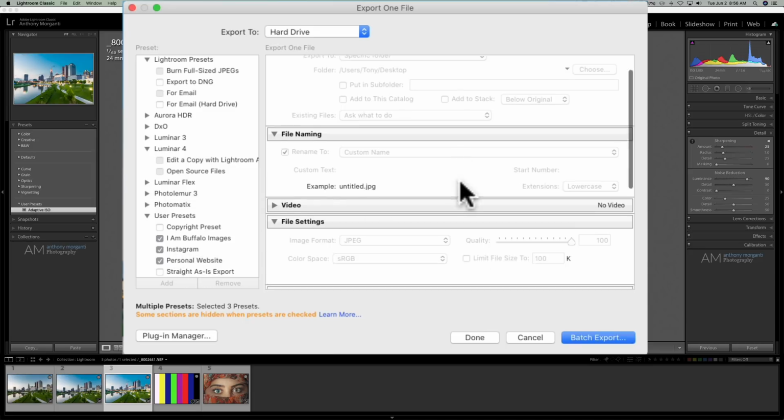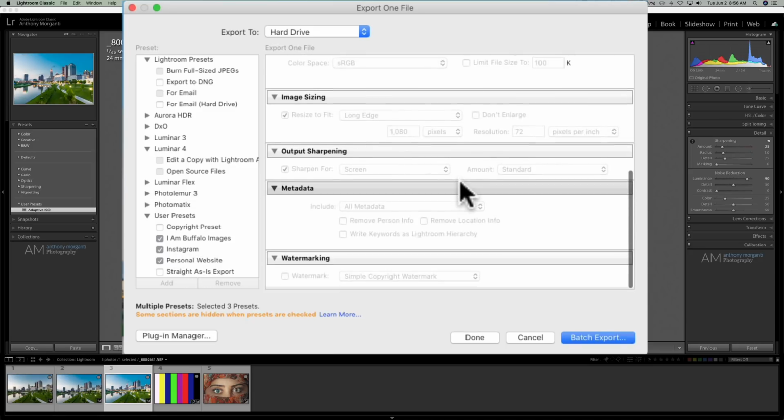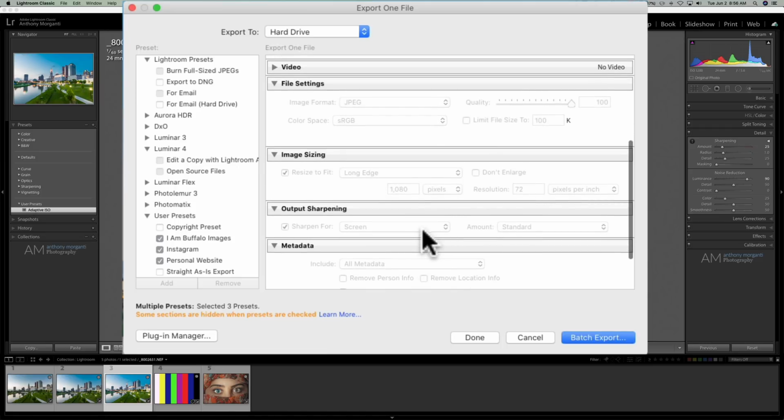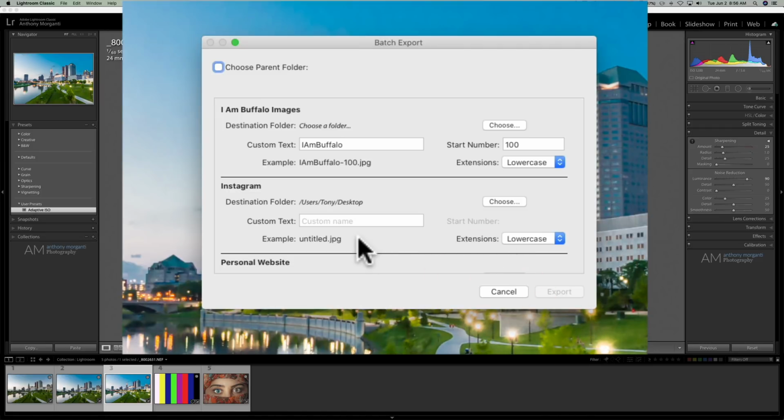When I click on those, you'll notice everything is grayed out now. I can't change anything over there. But if I go over here and click on Batch Export, a new dialog box pops up. With this new dialog box, I could give the export of this image that's going to be meant for my imbuffalo.us website.